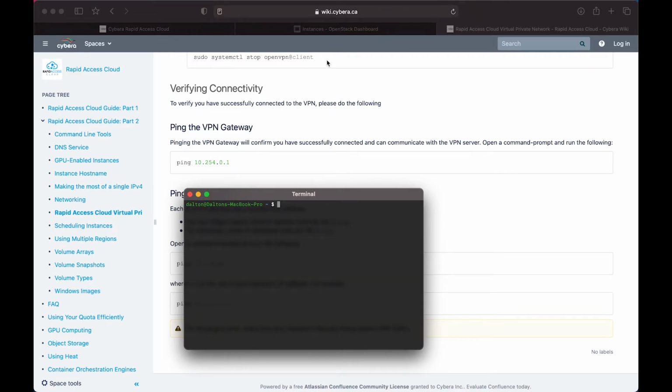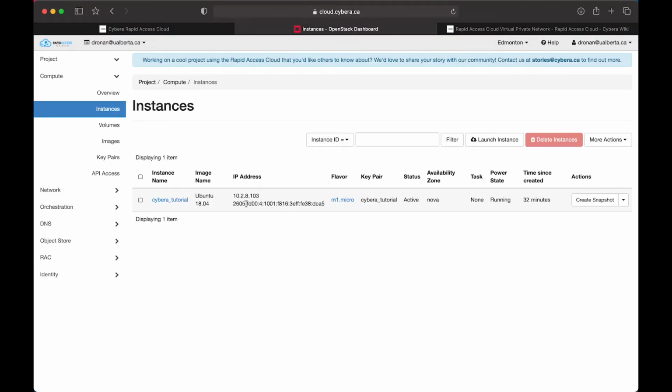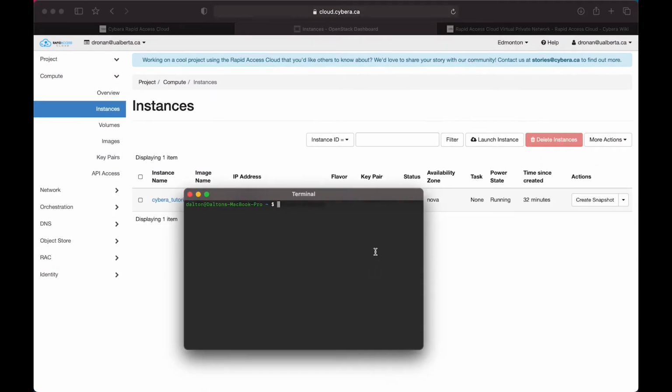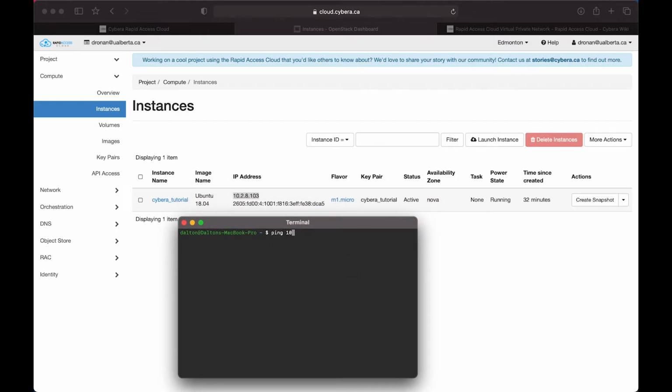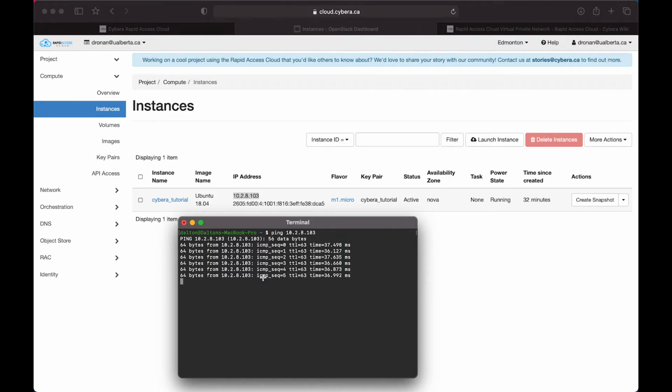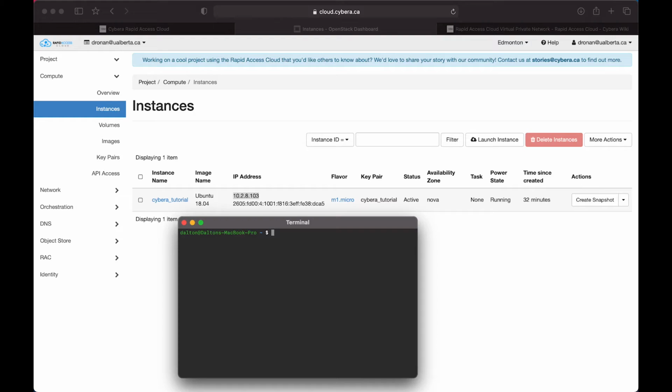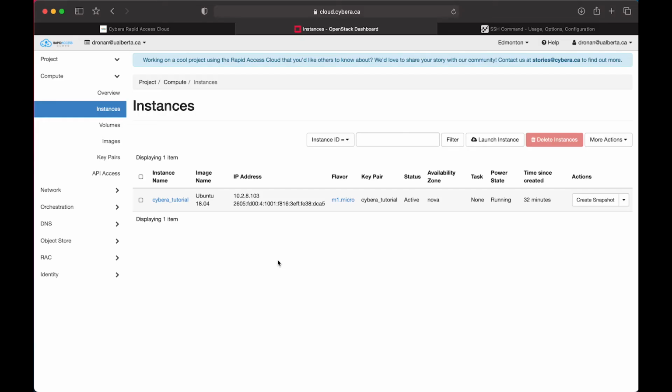And then we'll also check that we are able to ping the IP address of our instance. So we'll do that in the same way by entering the IPv4 address that's associated with our instance. Again, you can see that we are successfully sending the pings. And so now we can actually connect to our instance.